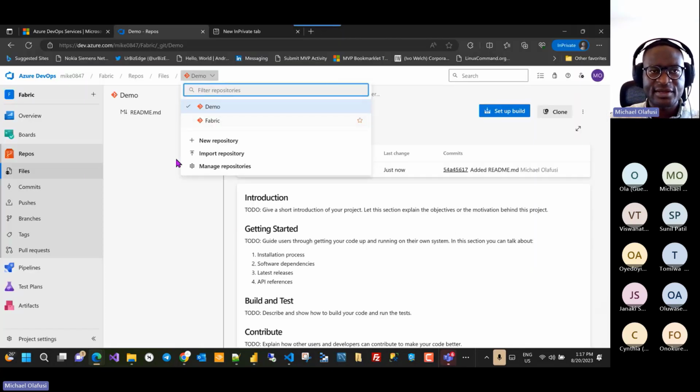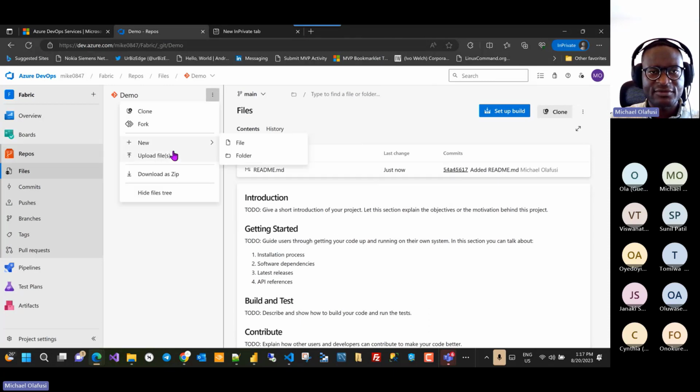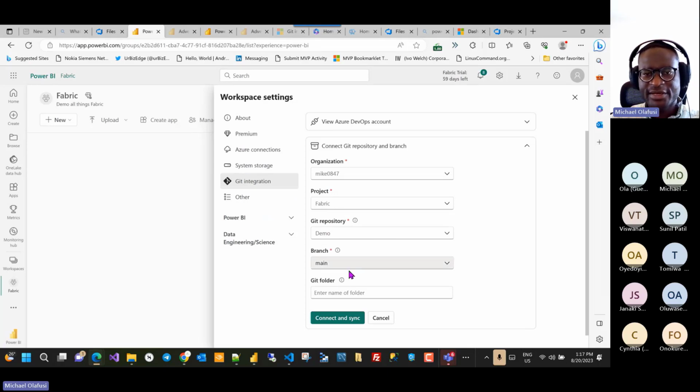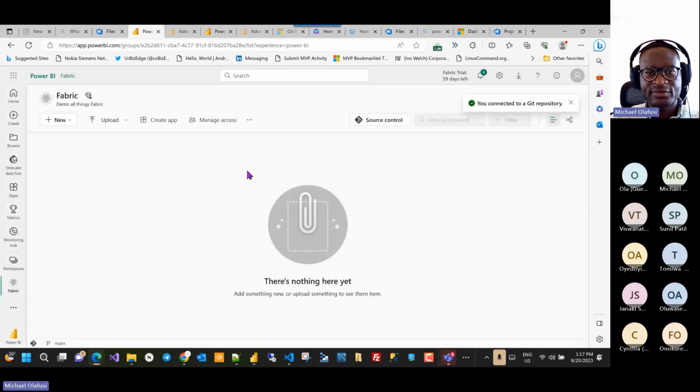If I want a folder, then I'll come here and create a new folder, but I'm not intending to do that. I'll just use the root of the repository as it is. So I'm not making any changes here, and I'm not going to enter anything here. So I'll say connect and sync. The moment I do this, you will notice that it will start showing source control.